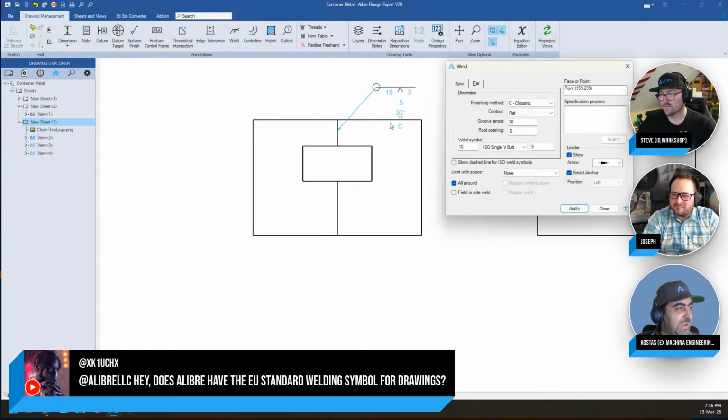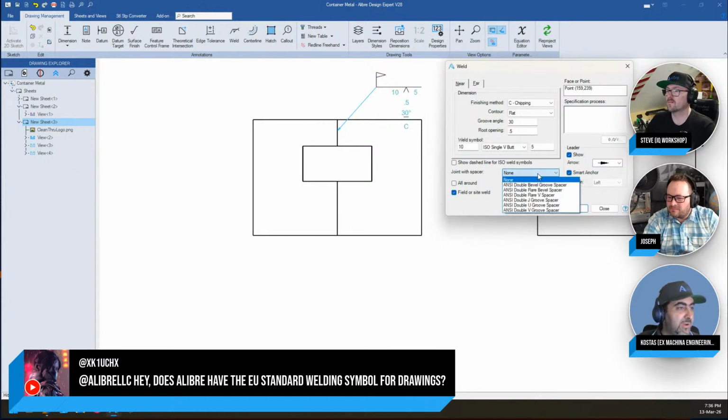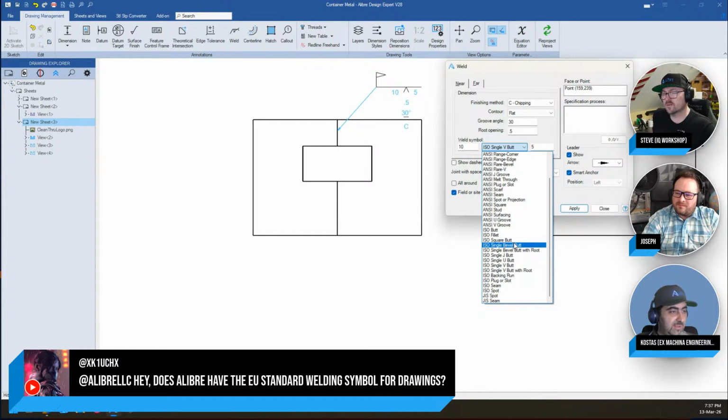And you can have all around, right? You can mark it as a field weld. Well, all around doesn't really make sense here, but you could say that this needs to be welded in the field, not in the factory. So you've got a lot of control, and then you go to the far side and do it all over. You've got a lot of control on how to make your weld symbols, and you've got all of the ISO symbols that I've ever needed.